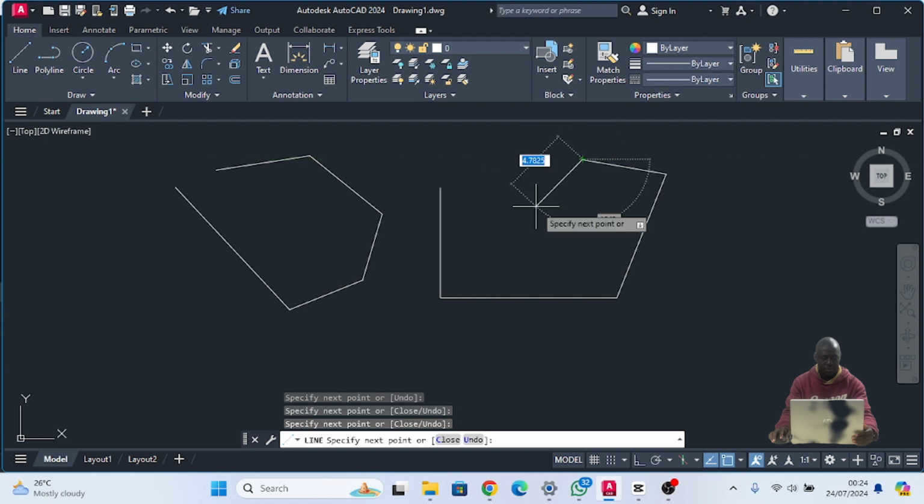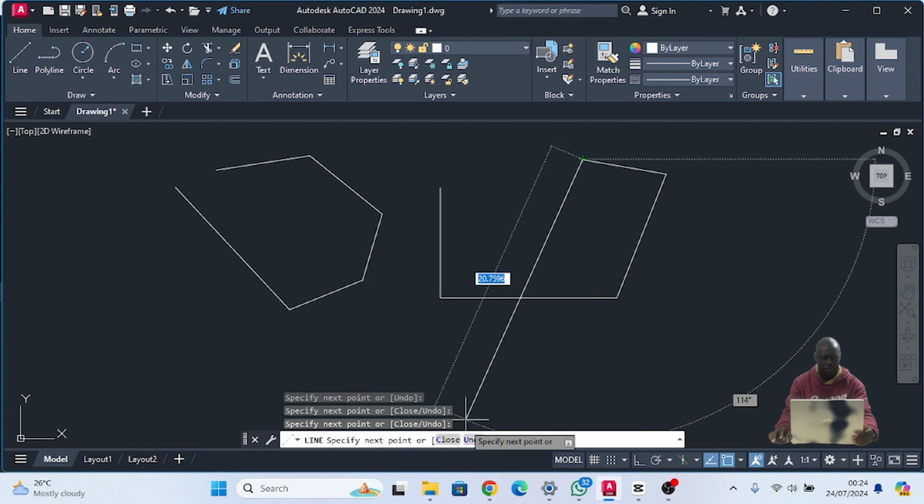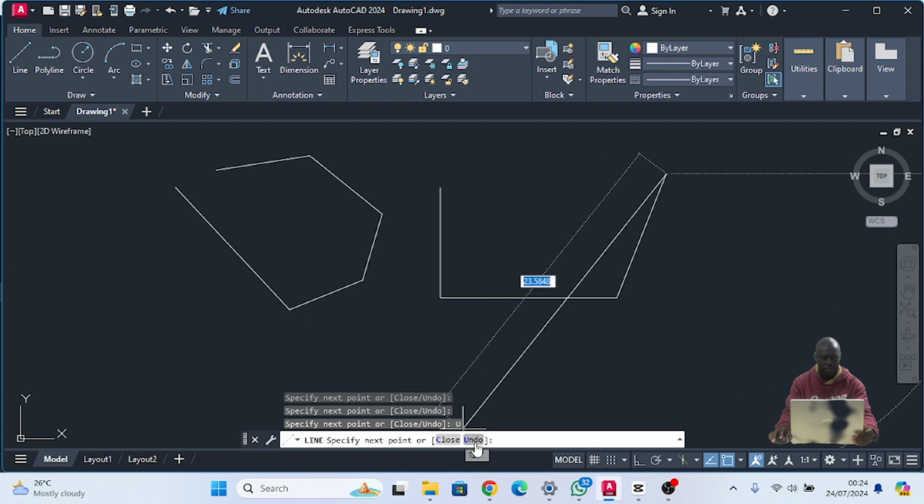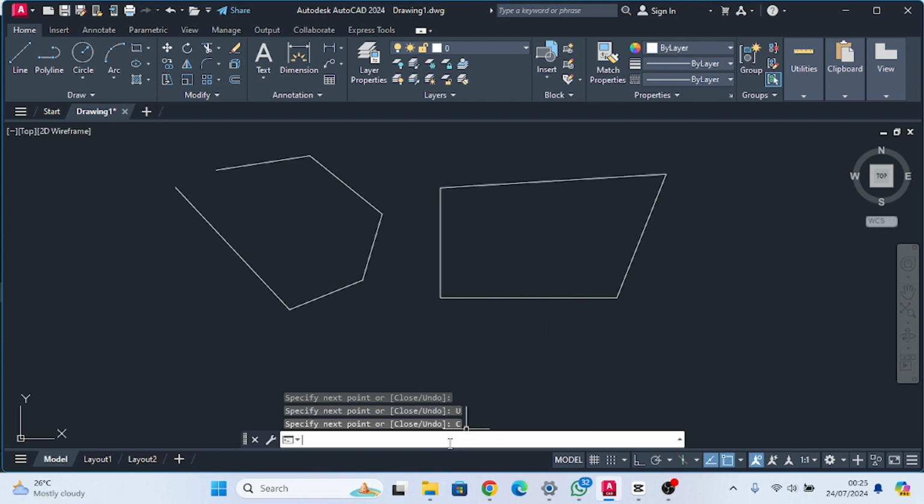For instance, you can click undo here, just to go back to the previous segment you have created. And you can click close to close up your drawing.